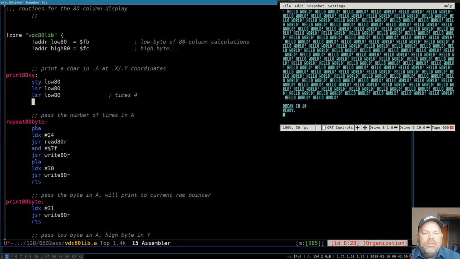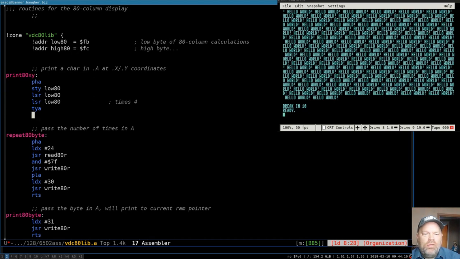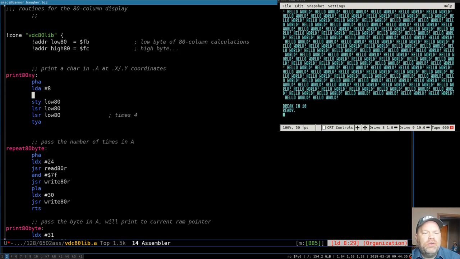Okay, now we need to add Y to that value, and to do that we're going to have to do it in the accumulator because that's the only place you can add. So let's push the accumulator because we're going to need that back later, and then transfer Y to A. Y can't get out of that byte yet, so that's not a problem. Let's load A with 0 into high 80. I just want to make sure that's ready when we need to rotate it.